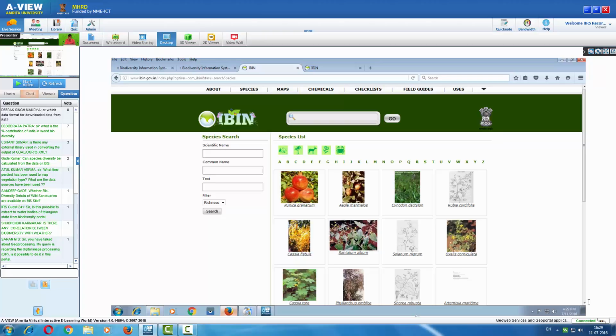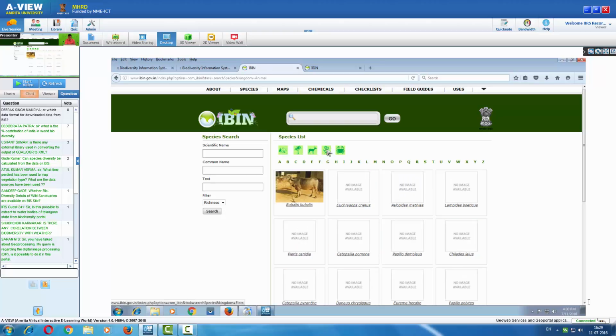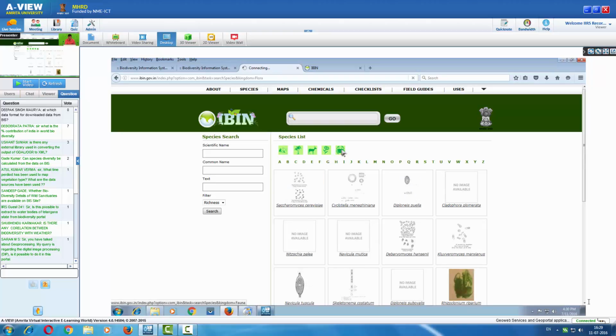Now you'll get an interface like this. On the top there are 5 tabs, so this is all species, or you can look only for the particular plant species, or you can also click on this and click on the animal related species and then go to the flora and fauna. Finally it is fauna.